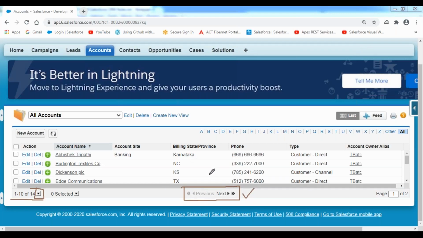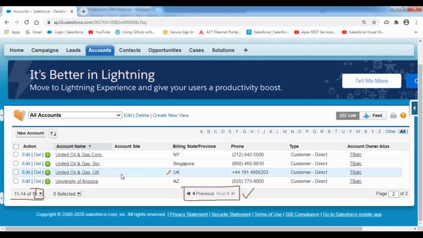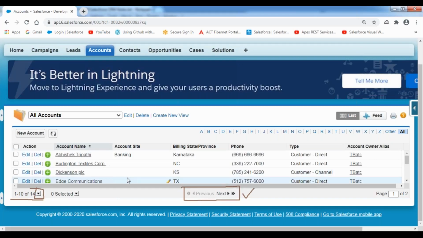For example, I want to see the next 4 records. Click on the next button, and you can see the next 4 records. If you want to go back to the previous 10 records, click on previous, and you can see the previous records. So this enhanced list view control is only one control, but it has so many internal features inside it.